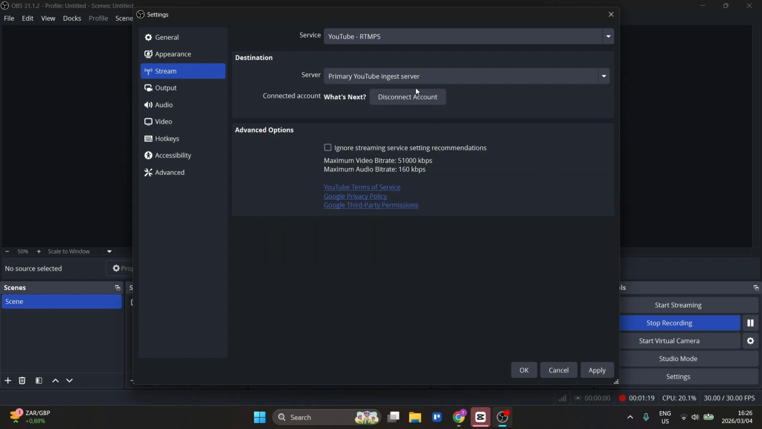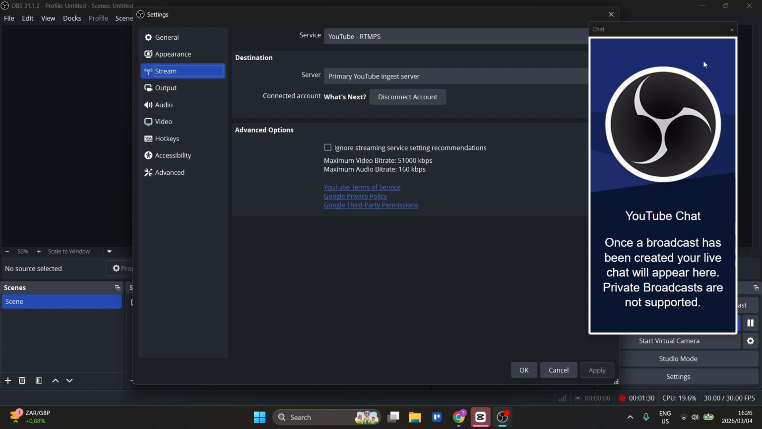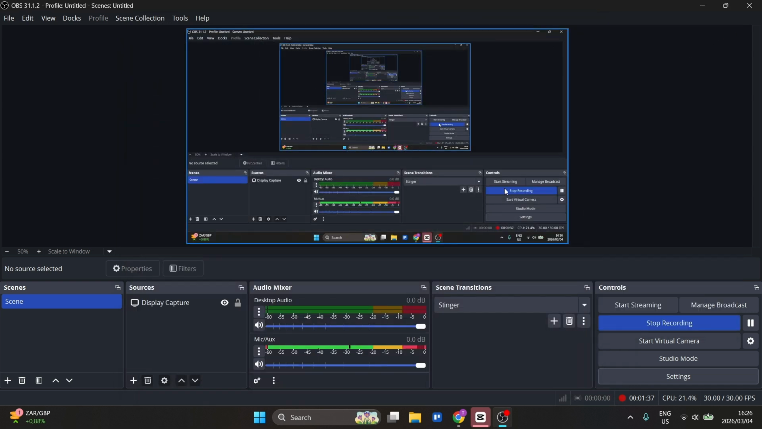You'll go through the process now of just connecting your account. It's very, very simple. And now, as you can see, it says again, connected account. Here it is. Let's go and click on apply. You'll see this little chat window come up. You can close that for now and then say, okay, let's close this up.